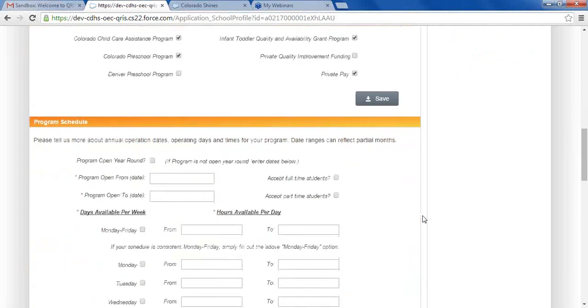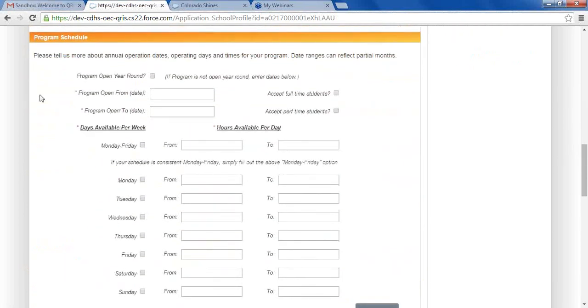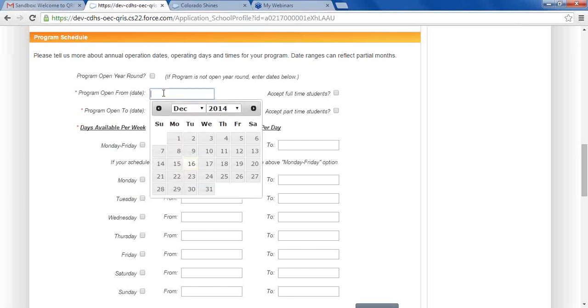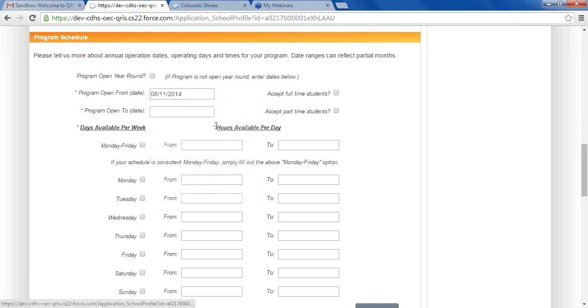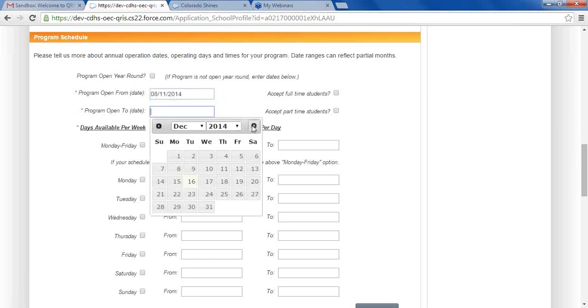We'll just go ahead and scroll down to this next section, and we're going to ask you to tell us about your program schedule. Are you open year-round? If yes, you're going to click the box here. Otherwise, you're going to tell me that you're open, and you always get a pop-up here. I might only be open August to May, or whatever is your program schedule.